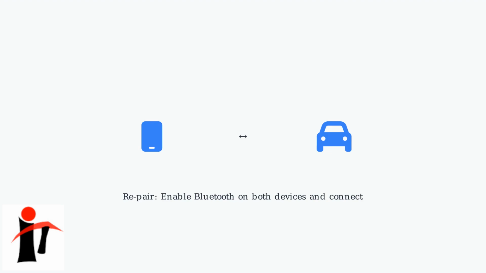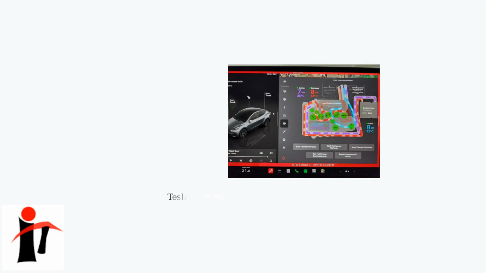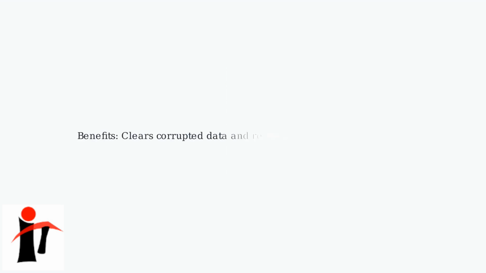Start with a simple Bluetooth reset on your iPhone. Open Settings, go to Bluetooth, select your Tesla Model X, and tap Forget this device. Then, repair the devices by putting both in pairing mode and selecting the Tesla from your iPhone's Bluetooth list. On your Tesla, navigate to Controls, Service, Developer Mode if available, and reset Bluetooth profiles. This clears any corrupted pairing data that may be causing the issue. This initial step resolves many basic connectivity problems.